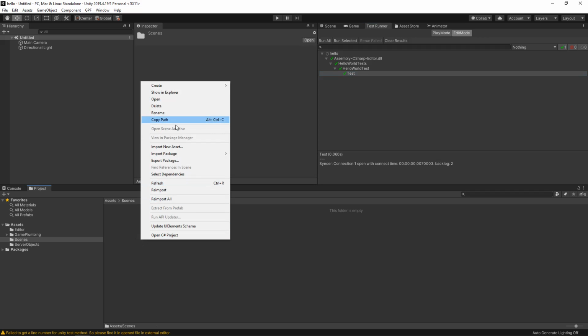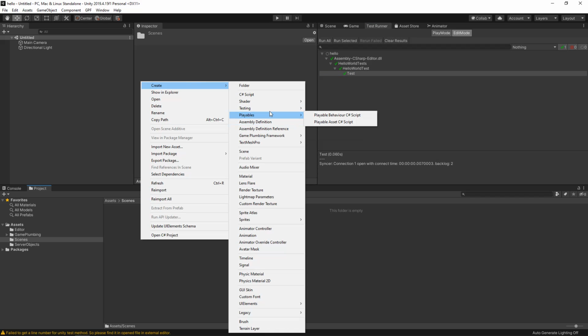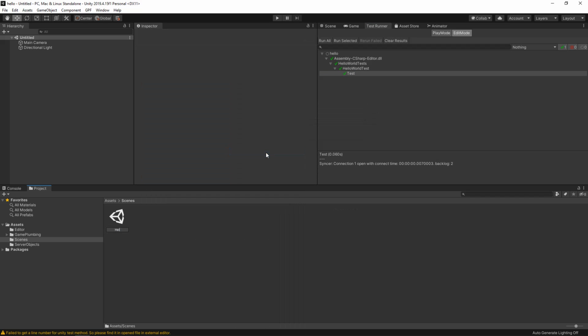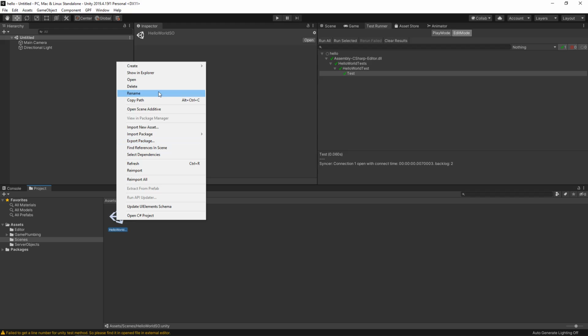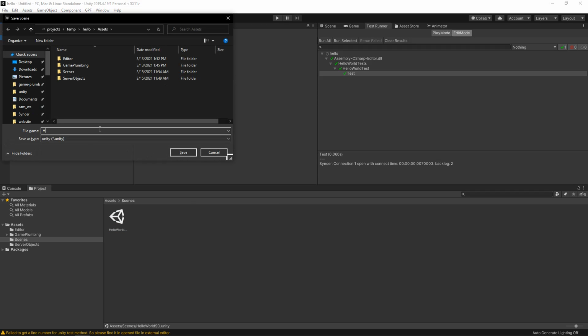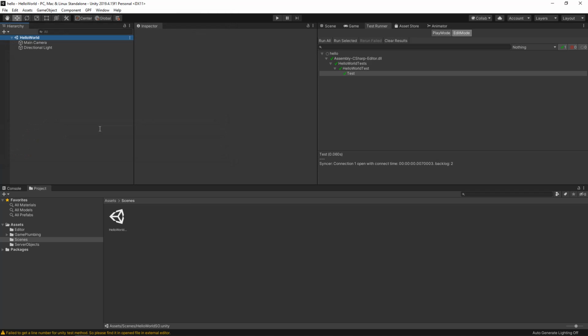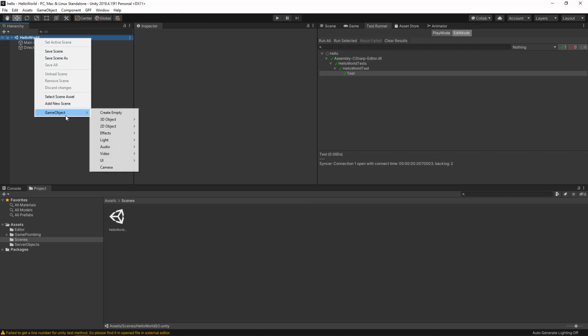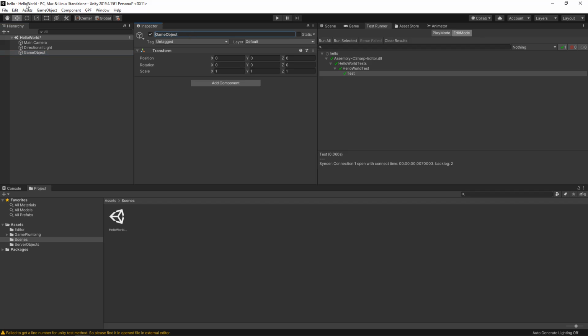First, we create a new scene. We'll call it Hello World SO, and we're going to save this. Hello World. We're going to create an empty game object. Call this Controller. And now we're going to add a component. This is going to be a new script. We're going to call it Hello World Controller. Create and add.